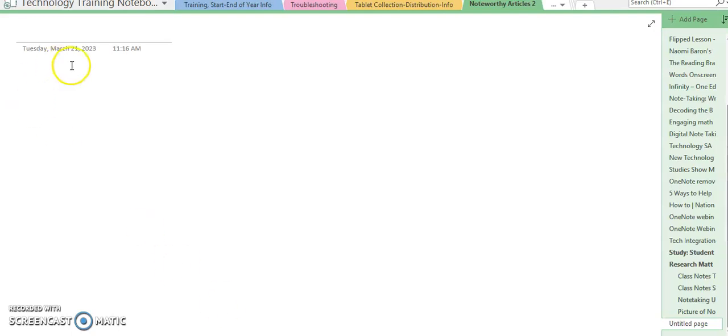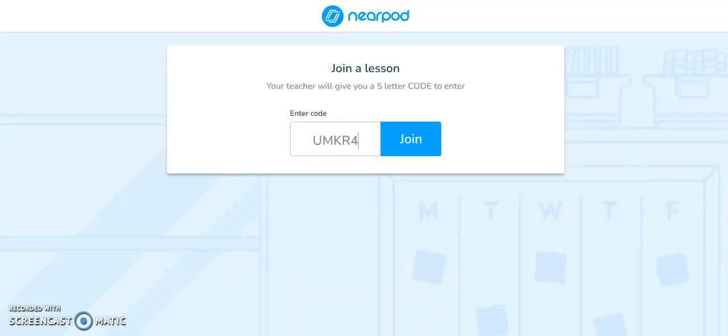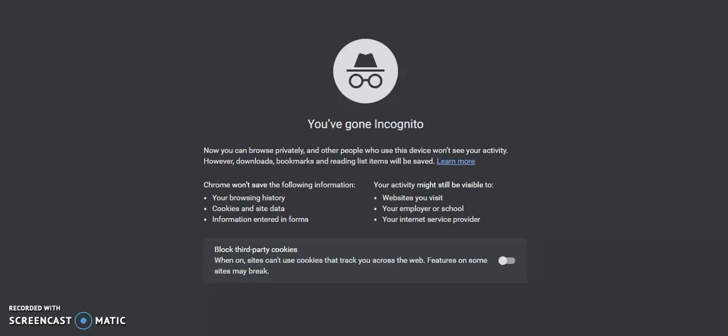So let's say, for example, they were using Nearpod regularly, and you told the students, okay, you're going to go into your notebook, into this section, and you're going to click on this Nearpod link. So this is the Nearpod link that they would click on, and then once they've clicked on that link, let me jump back over to my student view. I'm just going to paste it into my address bar, but pretend they clicked on it. It's going to bring them directly to the lesson.